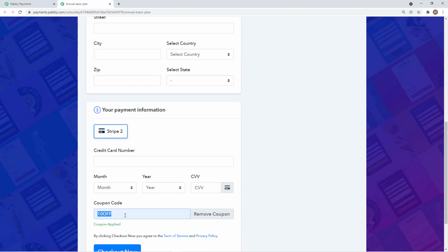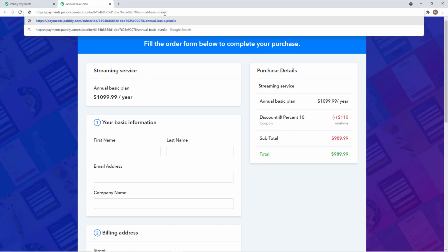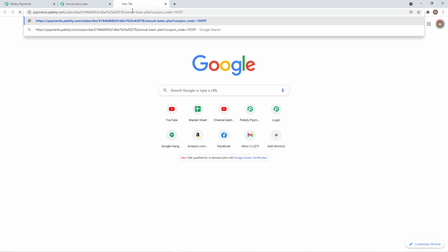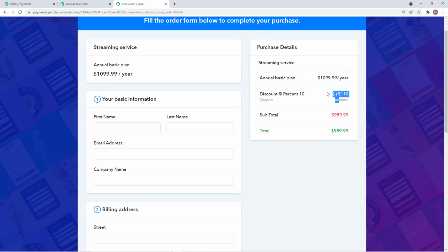But if you want to pass this coupon in the URL so your customers get the discount by default, you can do that by putting a parameter in the URL. You just need to put a question mark and coupon underscore code equals your coupon code. So my coupon code is 10off. So I'll be writing my coupon code and we'll save this and open it in a new tab. And you see that the coupon is already applied because we have put it in the URL. So you can pass the coupons in the URL and it will be successfully applied. So this is how the coupon works.